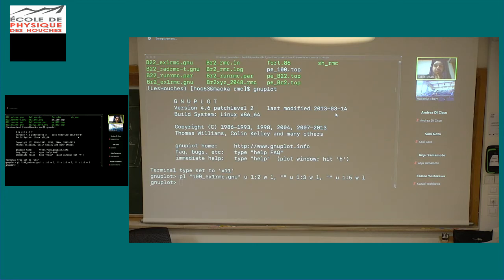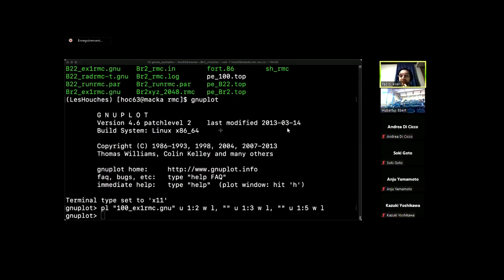Yes, okay. So as you can see, the red one is the experimental data that we input. The green one is the fit by the RMC, and the blue one is the residual. So it's the difference between the two.